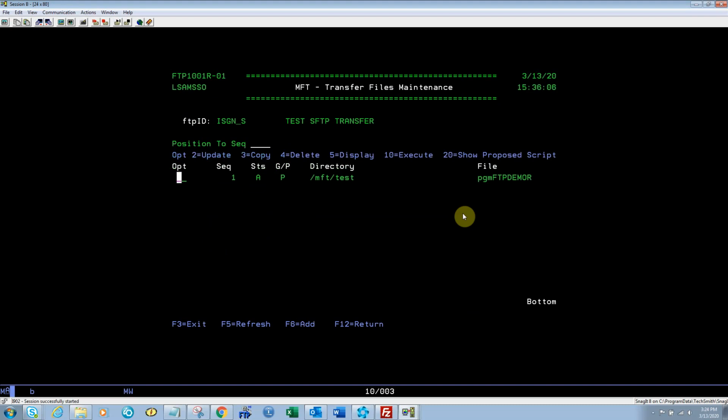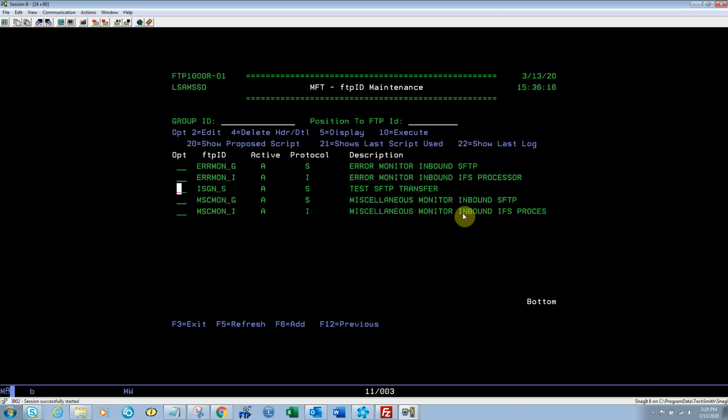You can copy these sequences to other FTP IDs. You can update them, obviously, delete them, whatever. All right, let's back out of here. Let's just do a quick demonstration of this.